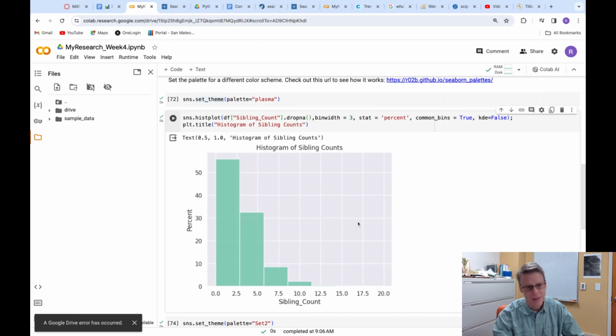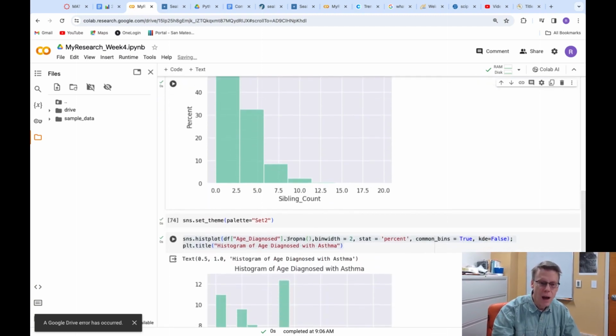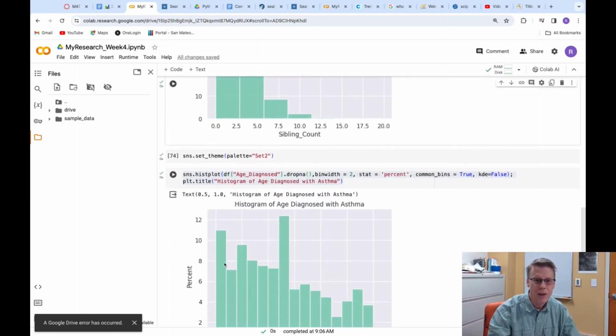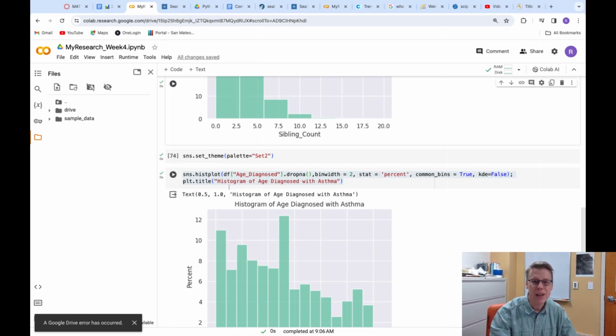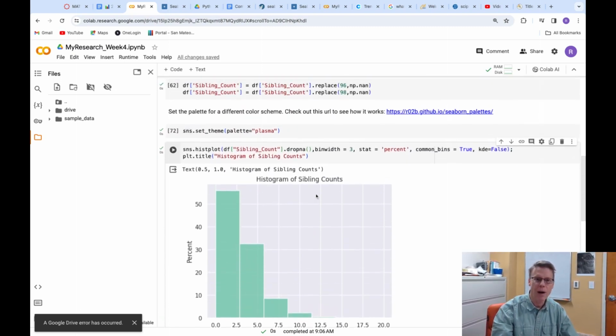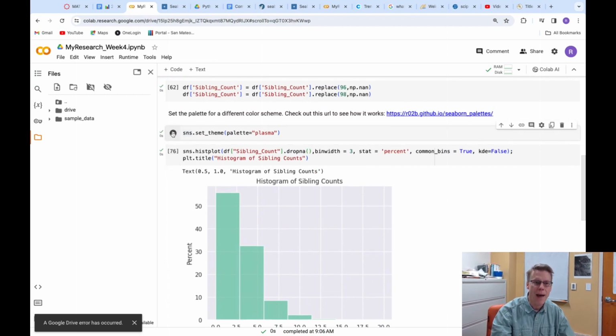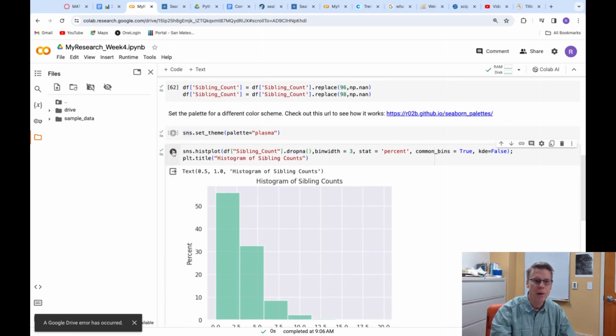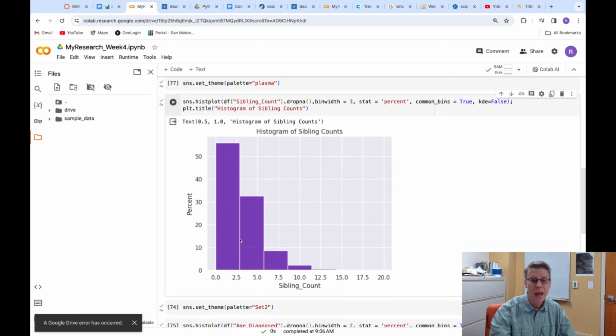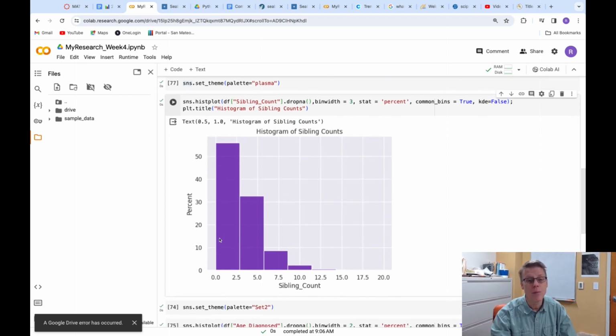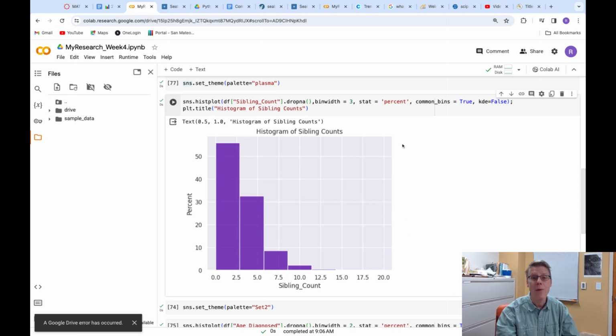Just FYI, for this other one, I set it to this other color coming off of set 2, and that was the last thing that Python had heard about what color I wanted to use. So I'd have to rerun that to reset it to plasma, and then run this. And notice that the width of these bars is width 3 rather than width 1.